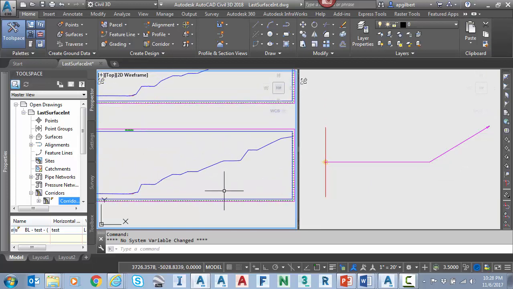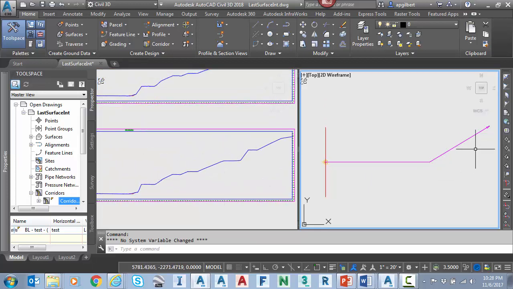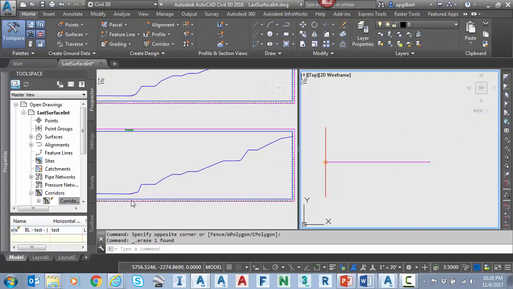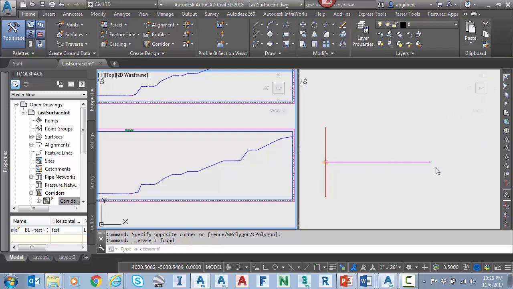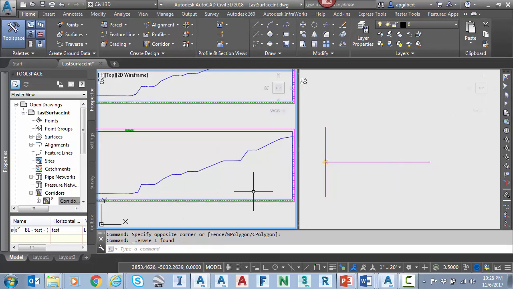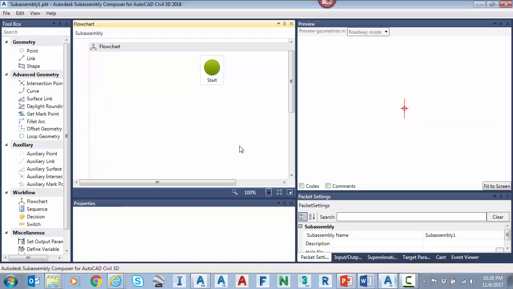So let's see how we could do this easily with Subassembly Composer. So I'm just going to go ahead and delete that slope to surface generic link. I actually do have a flat link that I'm starting with, and notice my corridor is set to rebuild automatic. So let's jump over to Subassembly Composer. I'm in an empty brand new subassembly here.